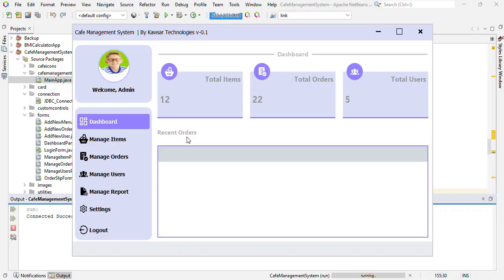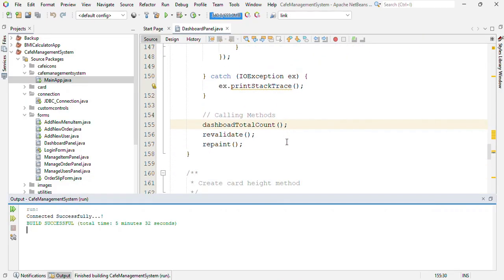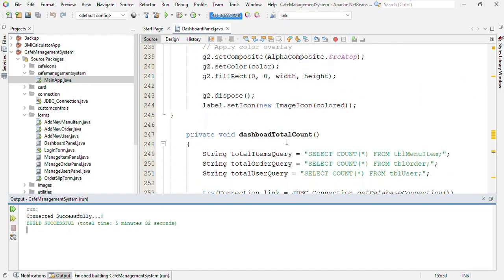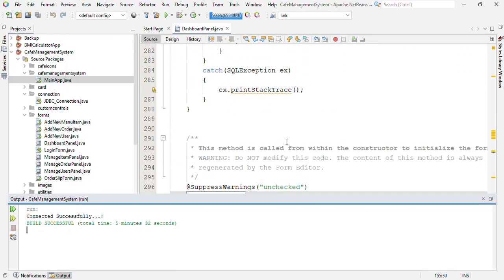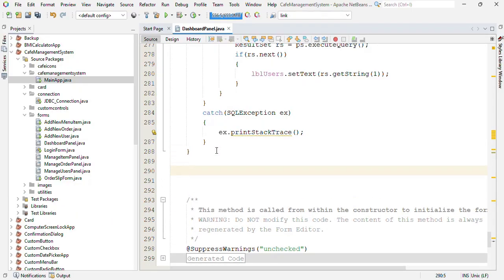So let's get recent orders from the database. There is no problem. Let's close the application. And here we want to define a new method. We want to define a new method here, for example, private void recentOrders.